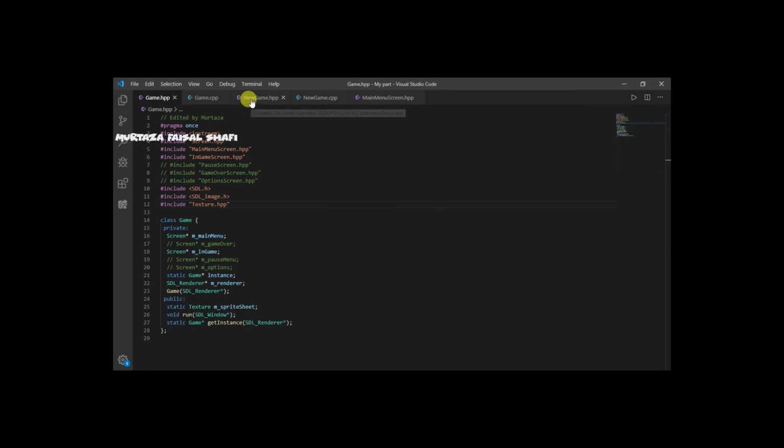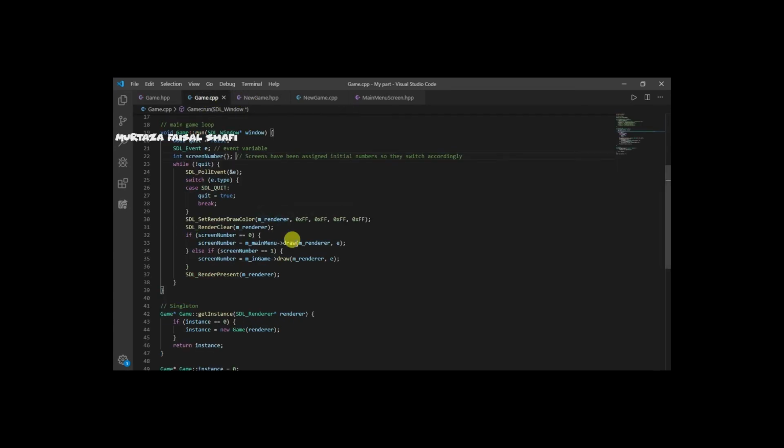Next we have the screen transitioning. So I have assigned a number to each screen, so the main menu has been assigned 0. So the game would always load up with 0, so each time it would draw the main menu screen. Now if I press a button on the main menu screen, it would change to another screen. So if I press the new game button, it would change to the in-game screen. And here's the code for it. So in-game screen is 1. So that's it.